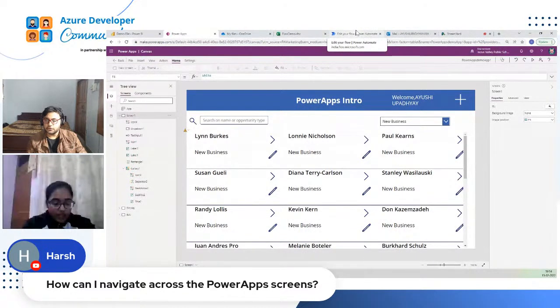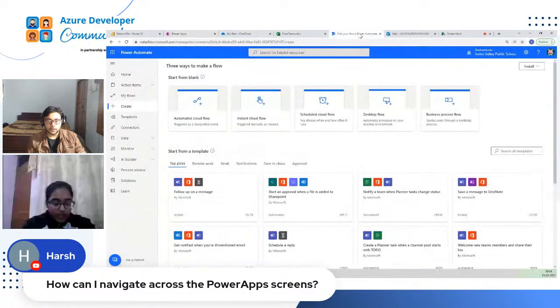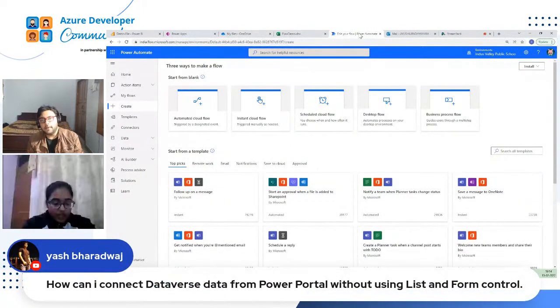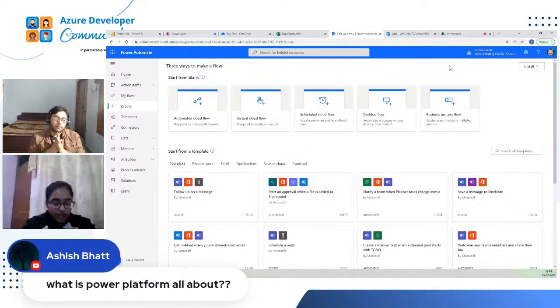Okay. Next question. The next question is by Ashish Bhatt. What is Power Platform all about? Okay. So Power Platform is basically a low code or no code environment. Let's forget everything. What does an organization want? An organization wants that whatever apps are going to get created, they get created very quickly without much manual effort.